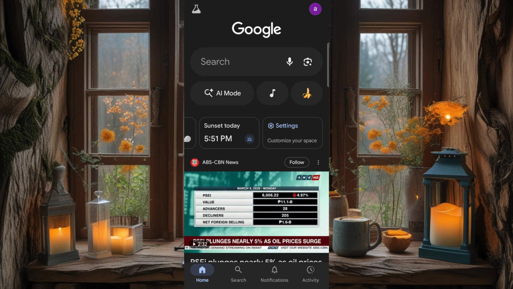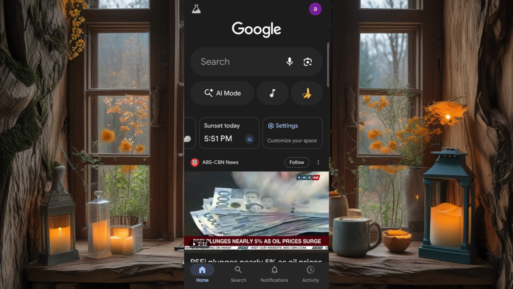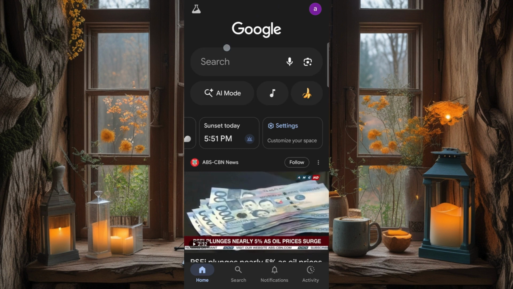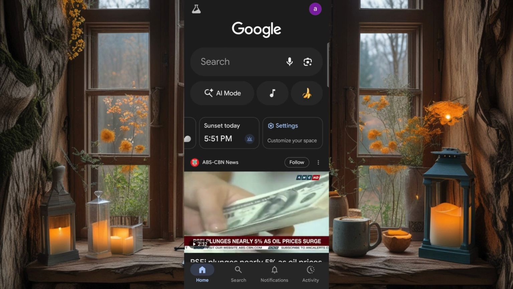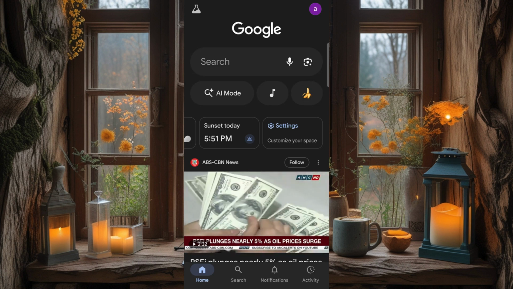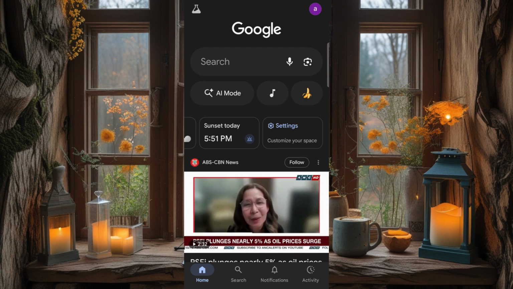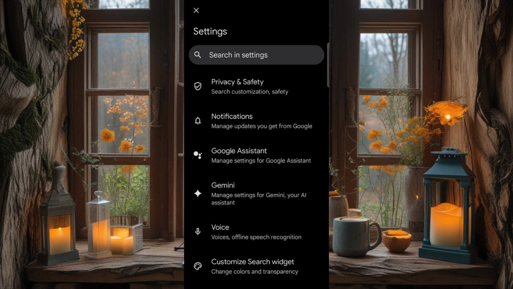Start by opening the Google app on your Samsung phone. This is the standard Google app you use for search and Discover. If you don't see the right options later, make sure the app is updated from the Play Store and that you're signed in. In the top right corner of the Google app, tap your profile picture to open the account menu. From there, go into Settings. This takes you to a place where you can customize how Google services behave on your device.